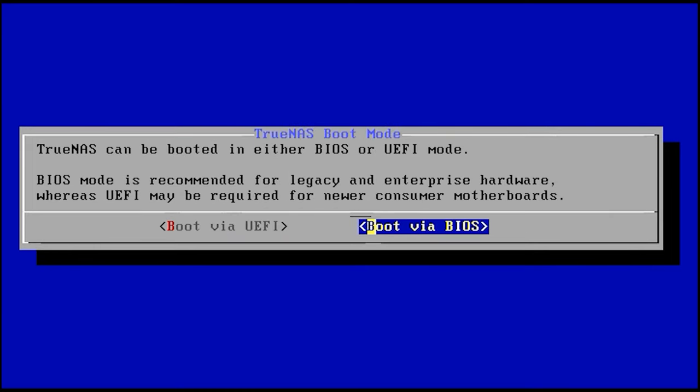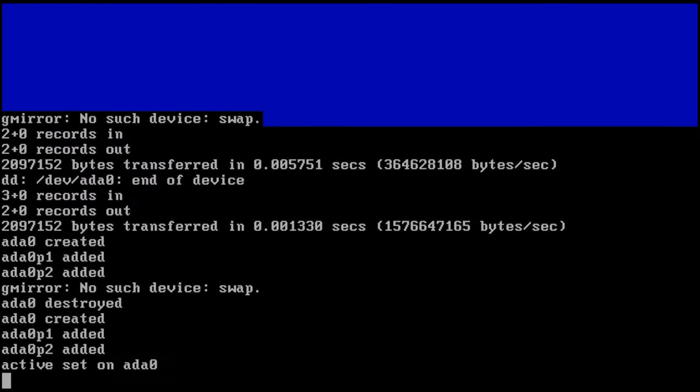TrueNAS can boot in either mode, BIOS or UEFI. I choose BIOS as this mode works with almost every motherboard. Before you choose UEFI, you need to make sure that your motherboard supports it. As you make this choice, the installation of the operating system begins and it is going to take a few minutes.